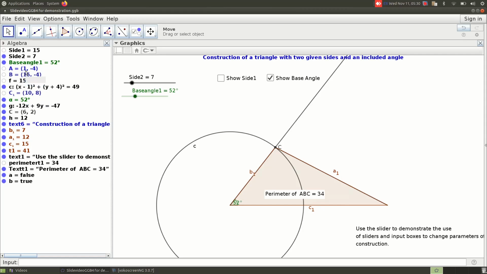But notice that the points A, B and the segment no longer appear. The slider doesn't appear as well. Now if I uncheck this, the slider for the base angle disappears as well as the ray and the angle. We will now do the same for each one of the objects that we have constructed.